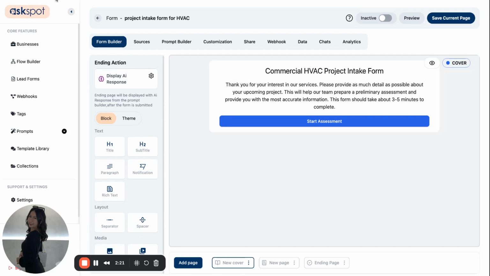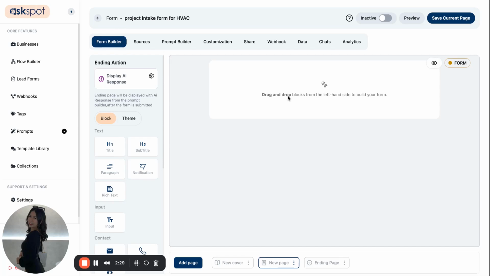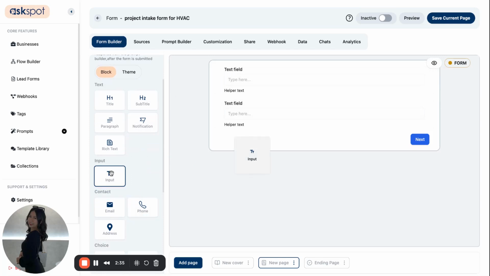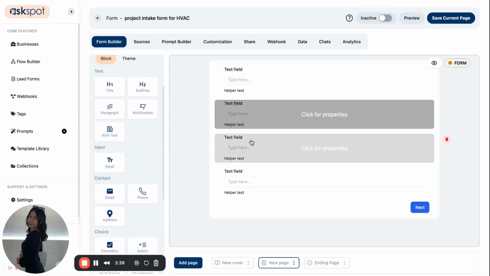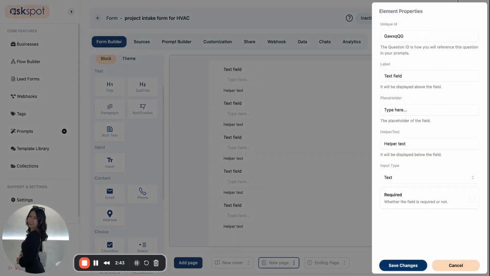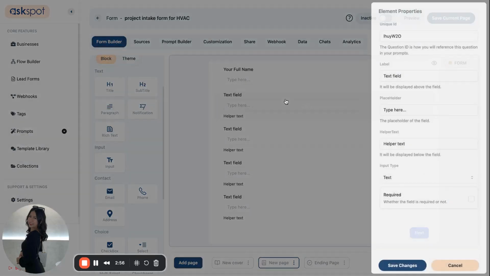Next, I'll be building out the contact and company information first. So that will be here on the new page. And I will drag 5 blocks, and then I'll edit each of them. 1, 2, 3, 4, 5. Okay, now click inside it. And then let me just ask for their full name. And then unique ID. Always change the unique ID so you can reference it later on your prompt. So let me just quickly fill out and change this property.